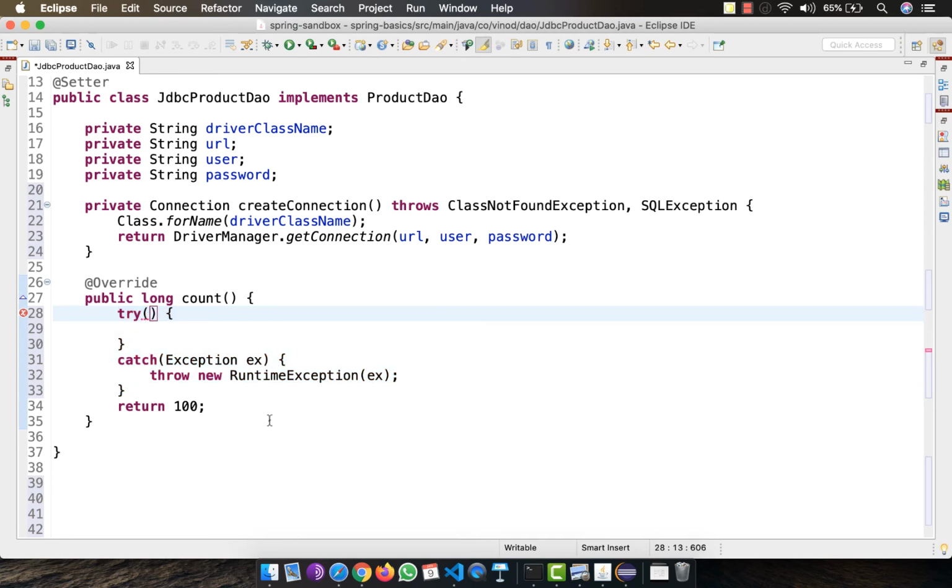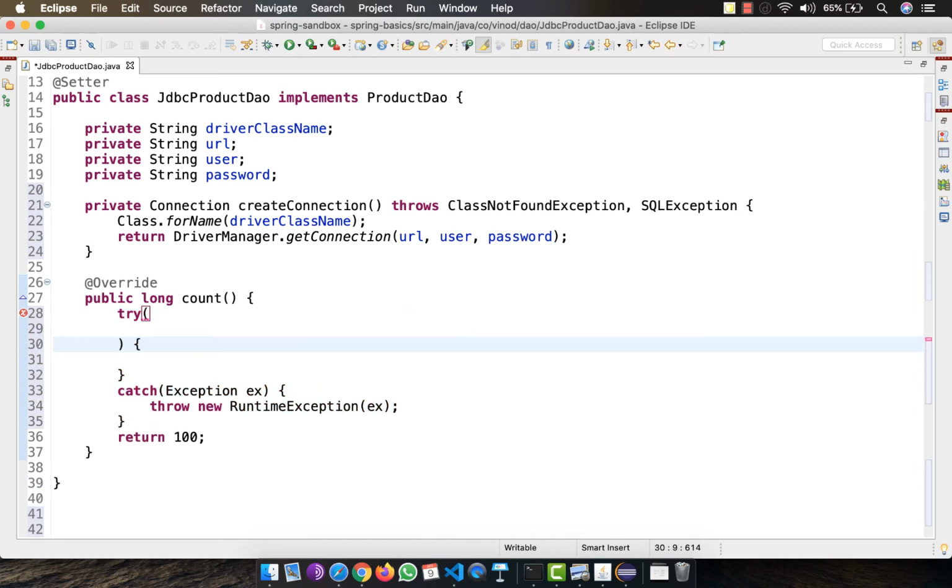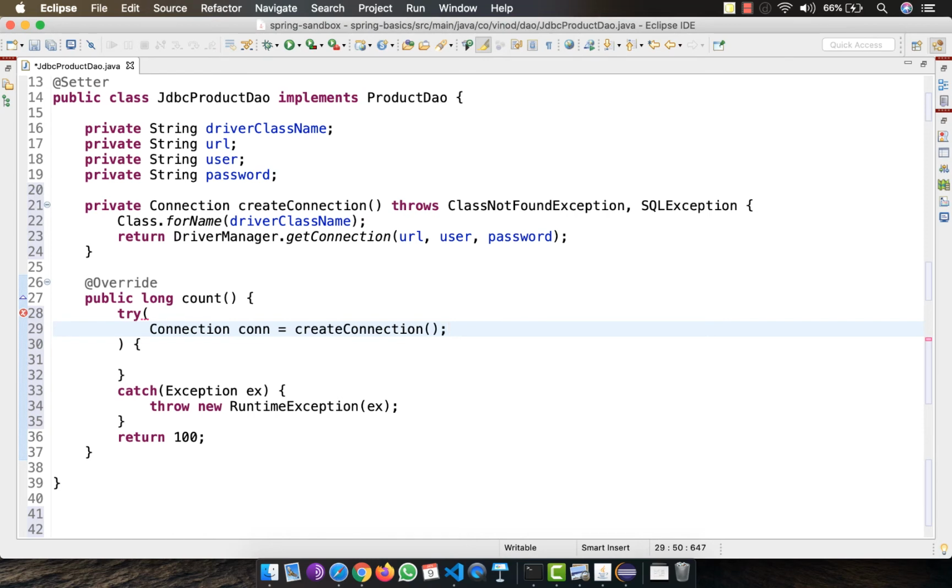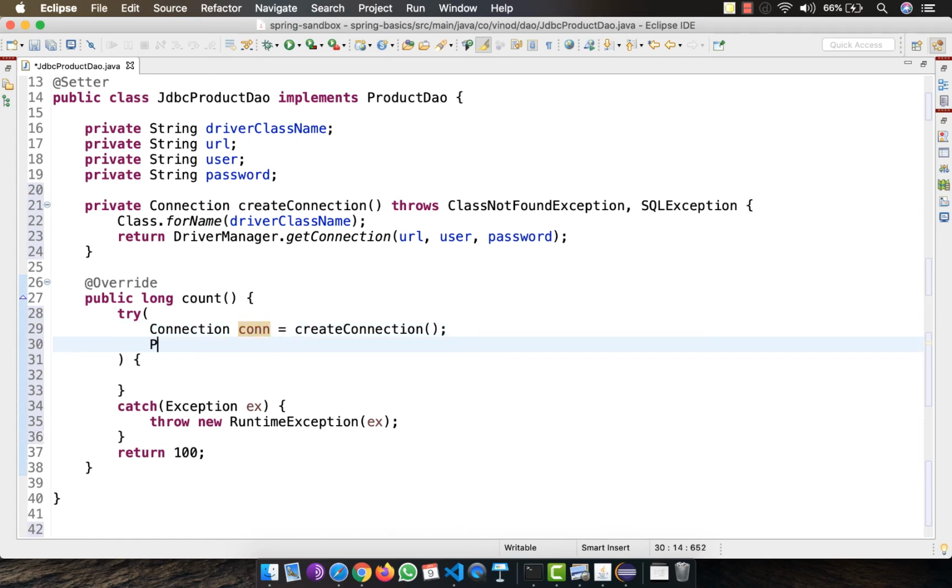So the very first thing that I want to declare here is a connection variable. So I'll say Connection con equals createConnection, the function that we just now wrote. So this function is now being called. We got a connection object. And using the connection object, let's create a prepared statement. Let's call it stmt equals con.prepareStatement of some SQL. I don't have this SQL. It's a very simple SQL command: select count(*) from products.